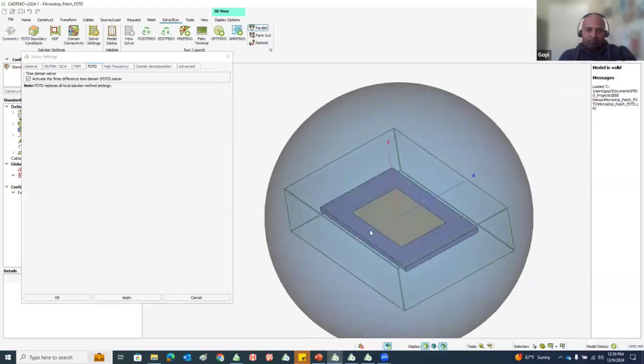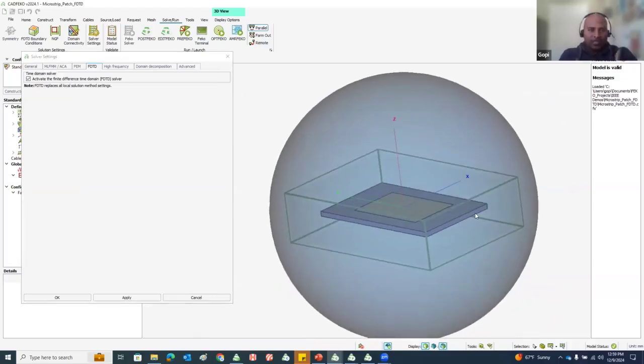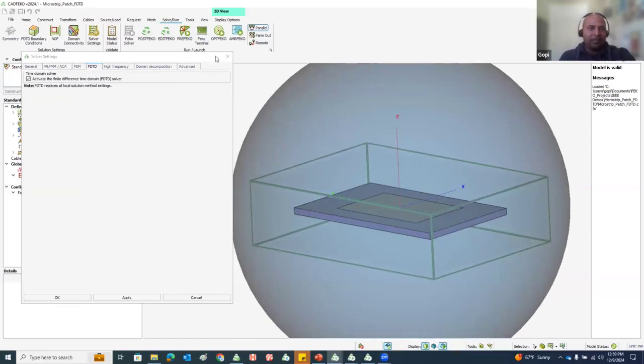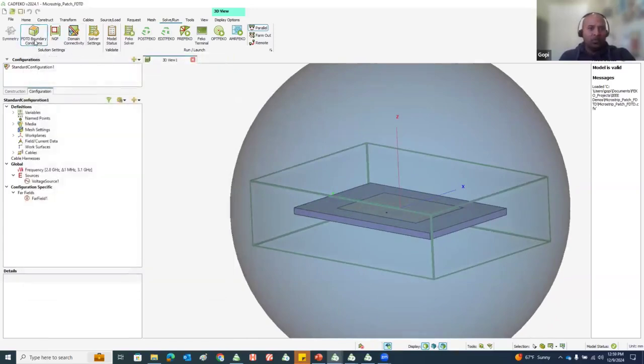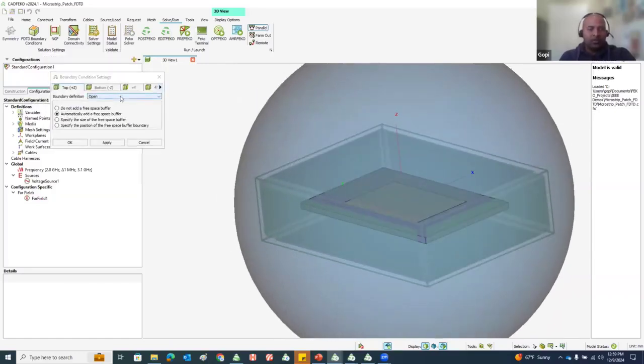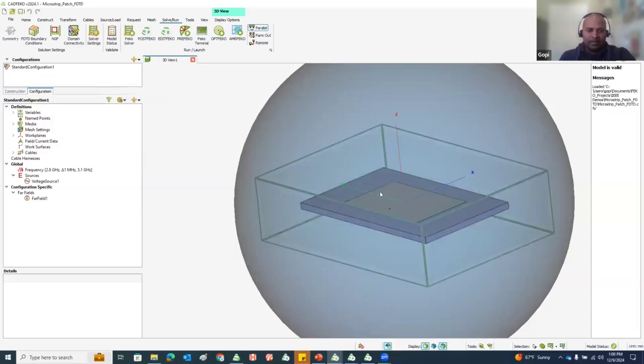Even though FDTD will also need an airbox, just like FEM, you don't need to manually create that airbox like FEM in Feko. When you activate FDTD in Feko, automatically that airbox will be added, enclosing the antenna, and you have the option to control the FDTD boundary conditions, whether you want to use the open boundaries, which is like a PML, or if you want to use PEC or PMC boundaries. Because this is a radiating structure and antenna, we are just using open boundaries in all directions.